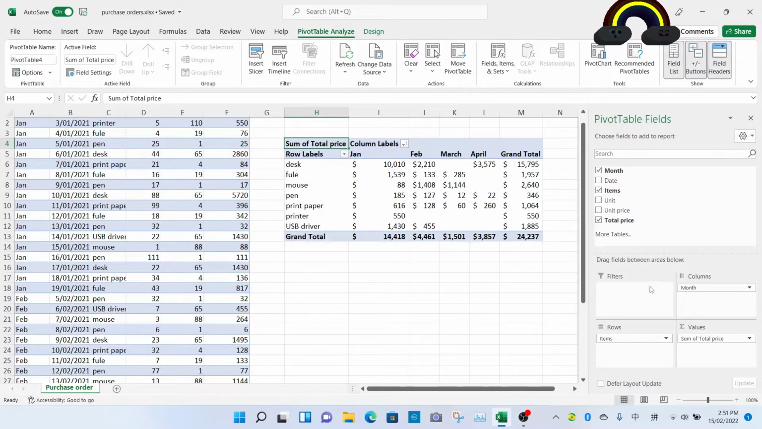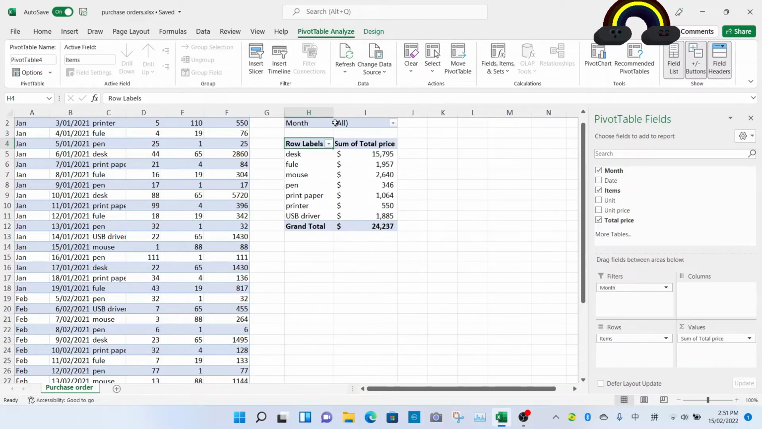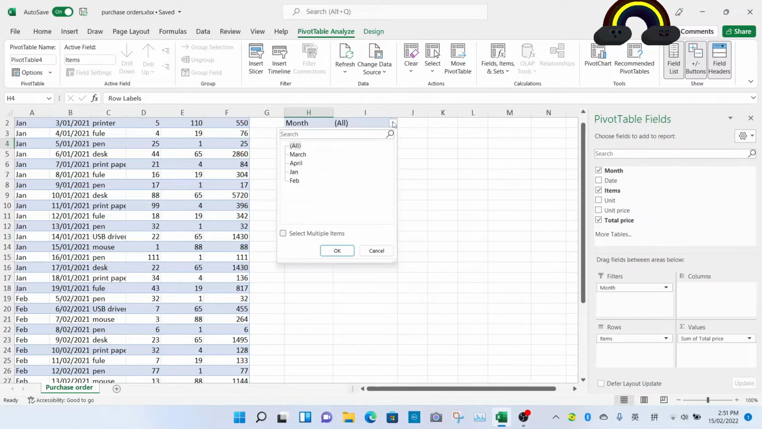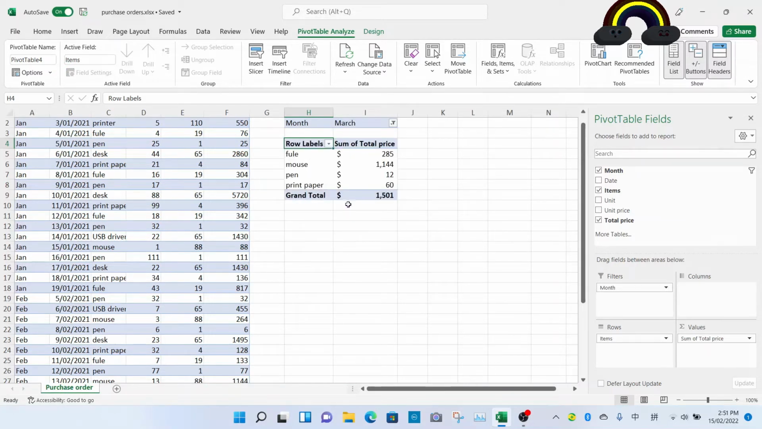We can add a filter by creating a filter in this area. Drag month into the filters. Now you can see filter on the top of the table. By selecting the month you want, the table will only show the data of the month you selected.